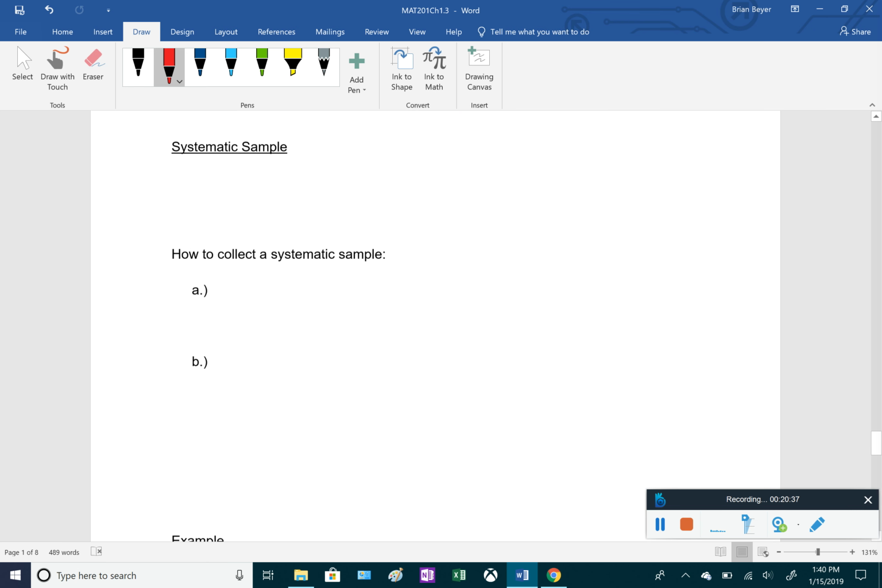Okay, and the last one is a systematic sample. Just like the name suggests here, there's kind of like a system in place for how we're doing it. We're going to be choosing members for our sample at regular intervals.